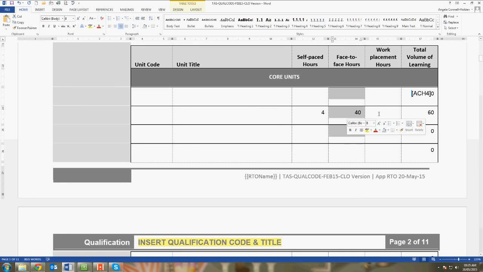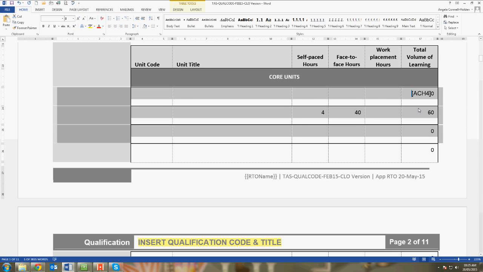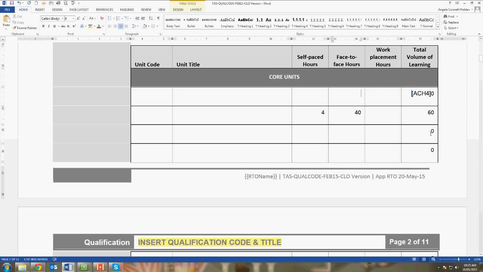Or we could actually merge the columns together and say that's 60 hours for the cluster. We can also do clusters where we can merge the columns together and do the cluster together that way as well.